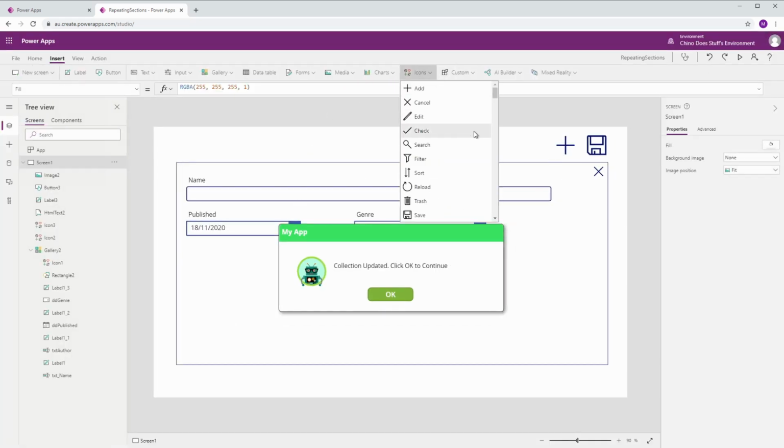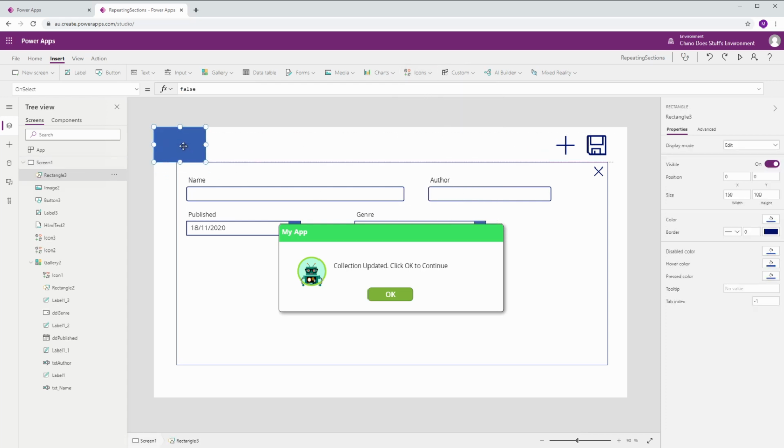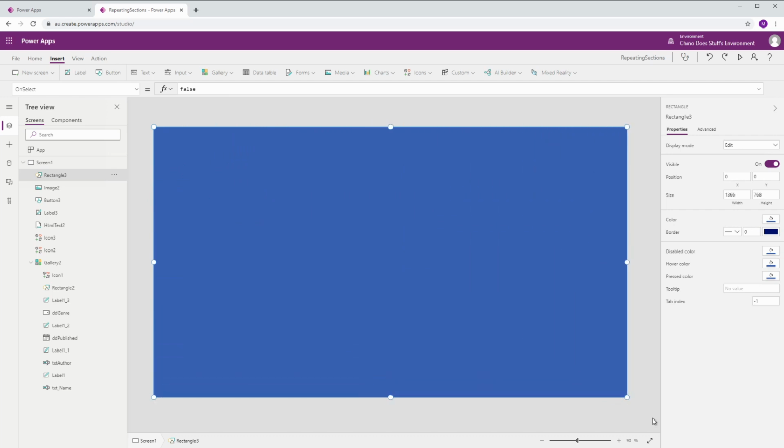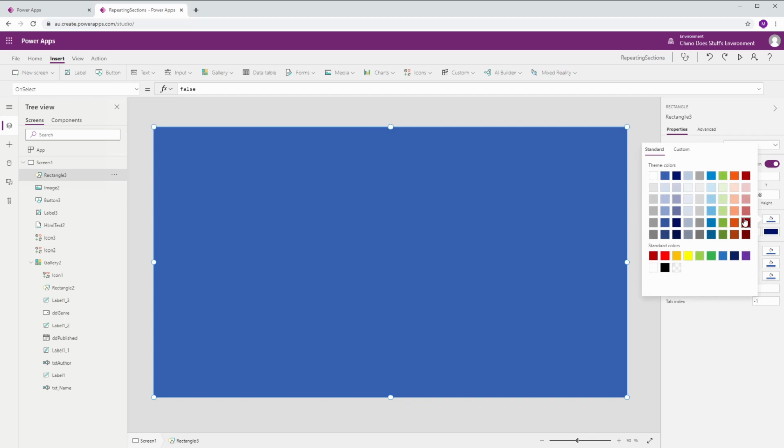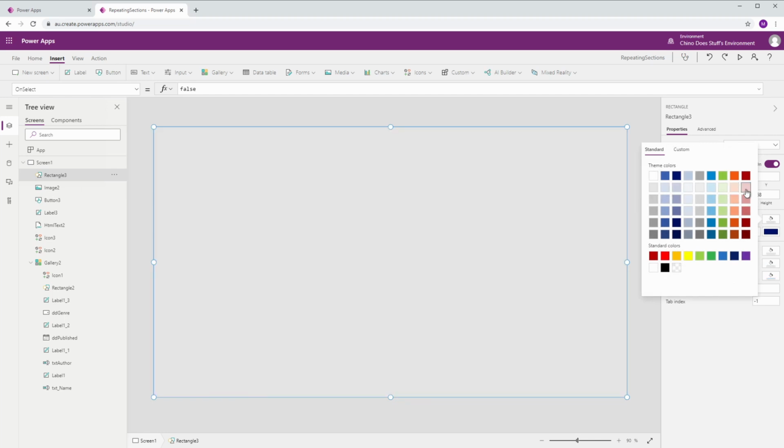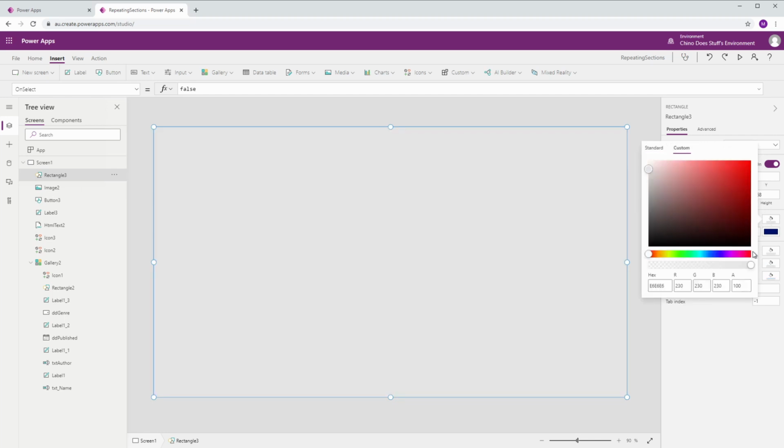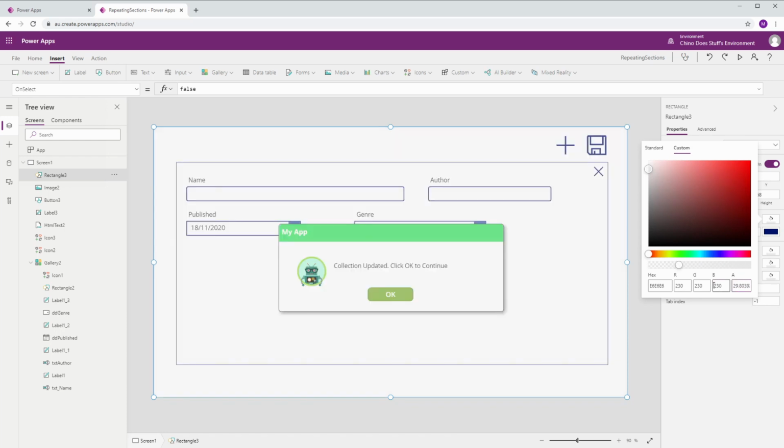All we need to do here is come down and grab a rectangle, put that right up to the top of the screen, all the way down the bottom. Change the color of it just to a gray. And if we go custom here, we can change the alpha. And I found about 30 is pretty nice.